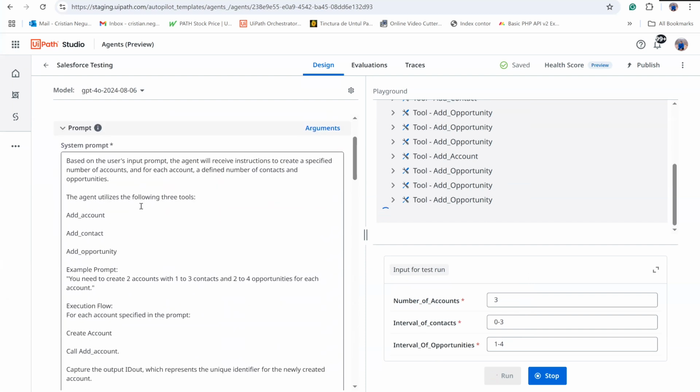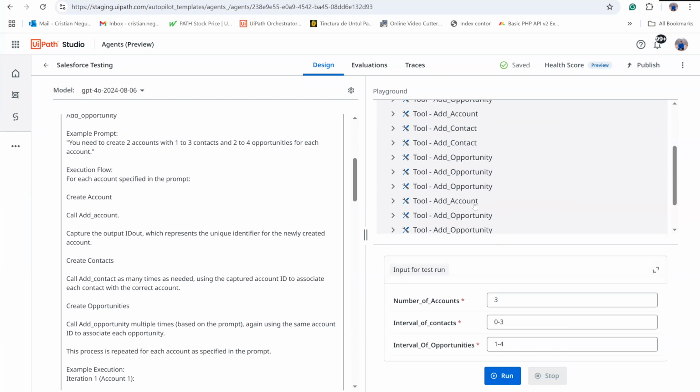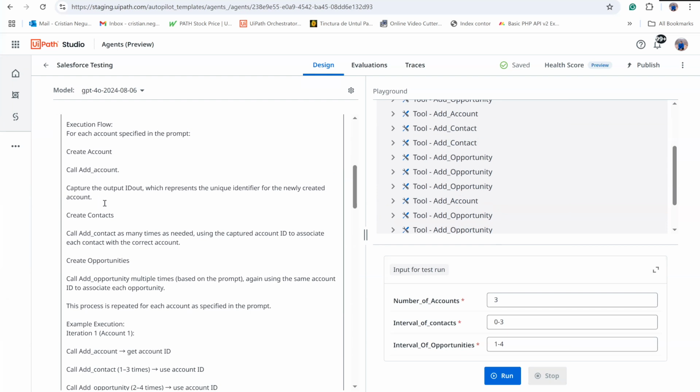So you have to understand that you have 3 tools: add account, add contact, add opportunity. I provide him an example. You need to create 2 accounts, and so he creates all the stuff. We'll go and see the result of creation. You need to create 2 accounts with 3 contacts and 2 opportunities. So for create call that one, call contacts, call opportunities.